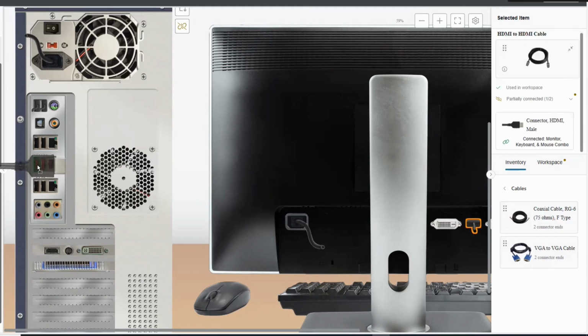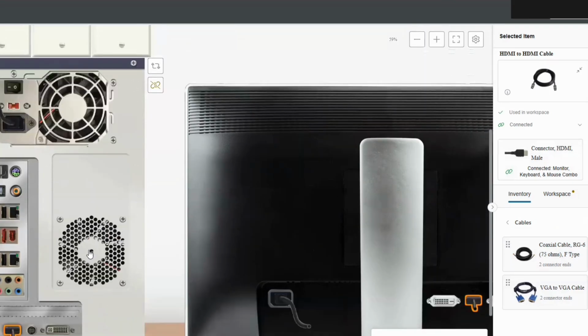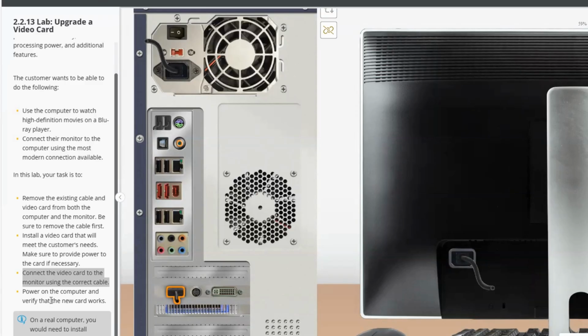So which one is the right one? It's a little bit hard to decide. The right one is the one down here. This is actually VGA, so we are not going to use that, so we have to use the other. So that connects our computer and the monitor together correctly. As you see, this is highlighted and then this is highlighted. Like that means it works together.